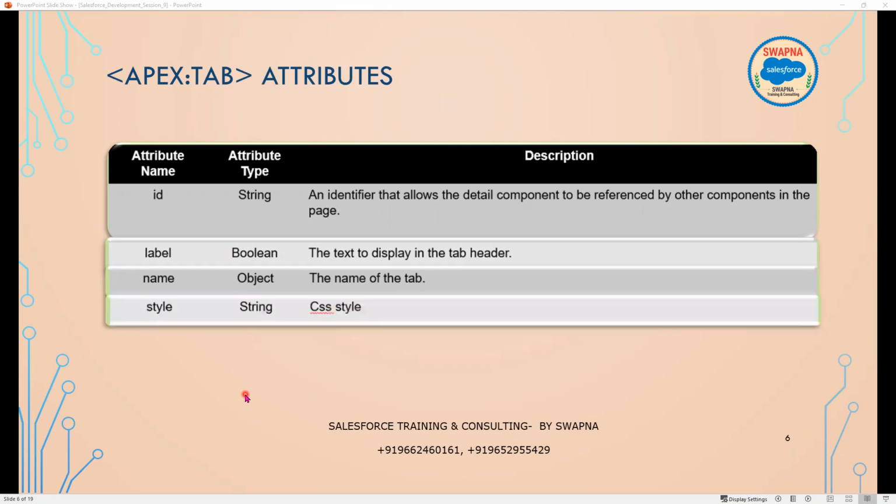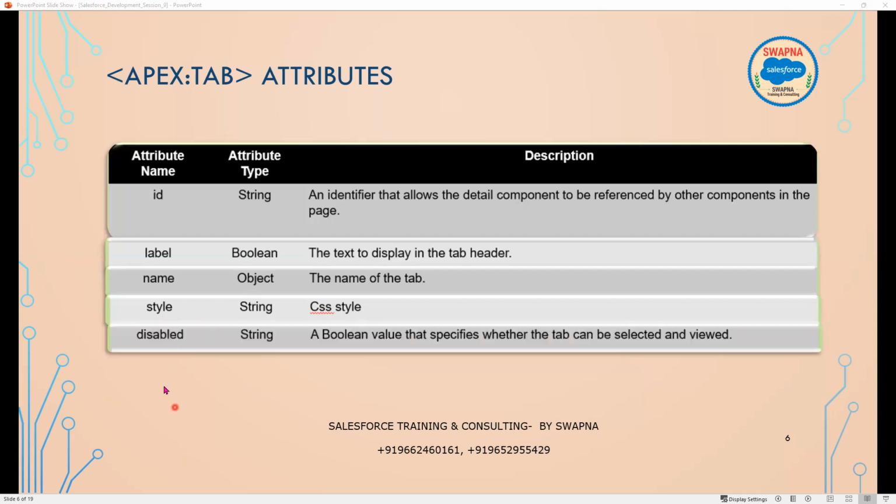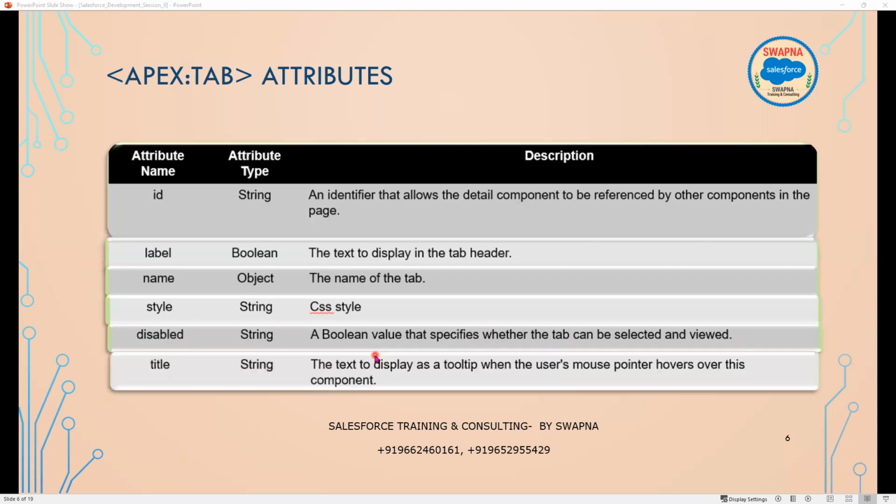And if you want to apply a style, then you can use the style attribute. In case you want to disable the tab, then we have to use disabled equal to true. If we say disabled equal to true, then it will be disabled. Title: in case you want to add a tooltip, then we can use the title. So take note of it, then we will start the implementation.